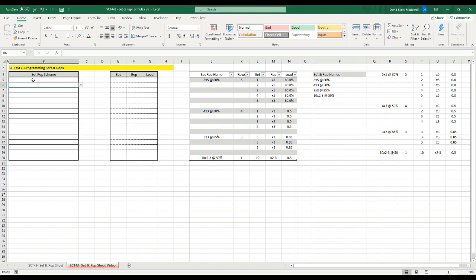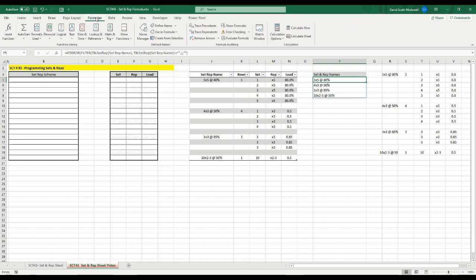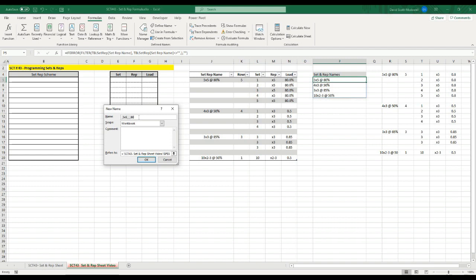So that's good. Now what we have to do is create a data validation here. And I've already actually done it, so it's going to work, but I'll show you how I did that. I'm going to create a named range. So up here, I'm going to go to formulas, define name, and we're going to call this set rep schemes. I'm going to copy that, and all I want that to refer to is P5, which is where that first one is stored, but I want it to refer to all of the ones that we pull out.